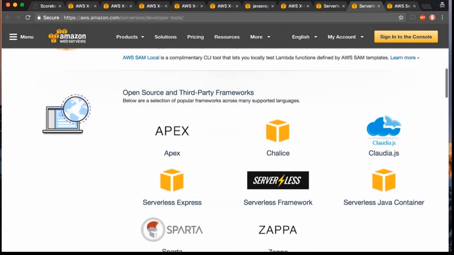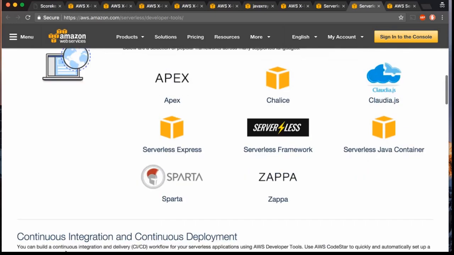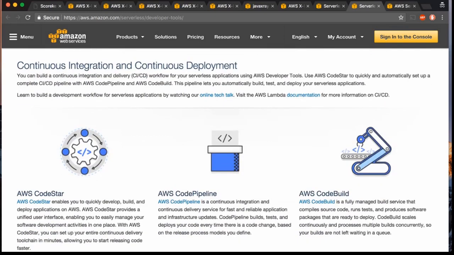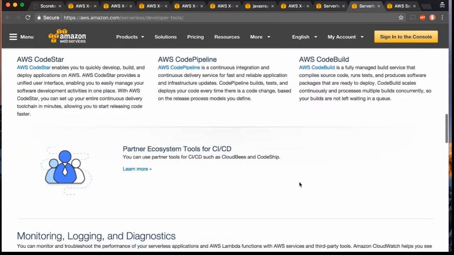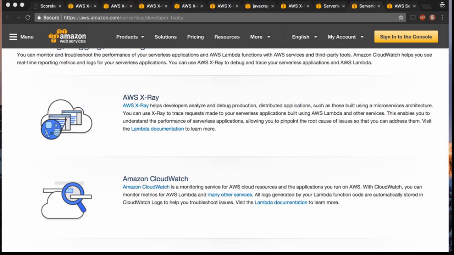And also, we have several third-party frameworks. I would definitely recommend checking out these because there are lots of libraries available to help you build your serverless applications. And we have a couple of blog posts on how to do CI/CD for your serverless application. And also, there's some information about how you can use CodeStar, CodePipeline, and AWS CodeBuild. Okay, going back to the slide deck.